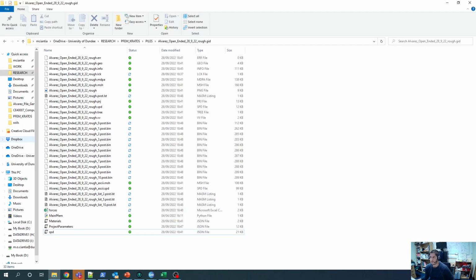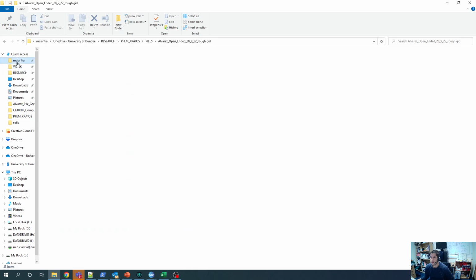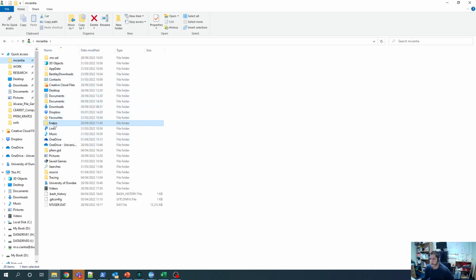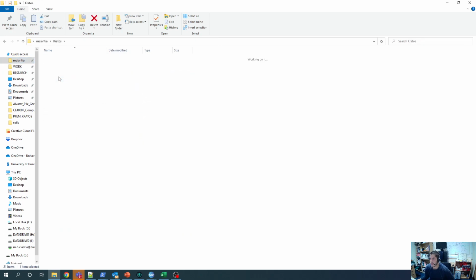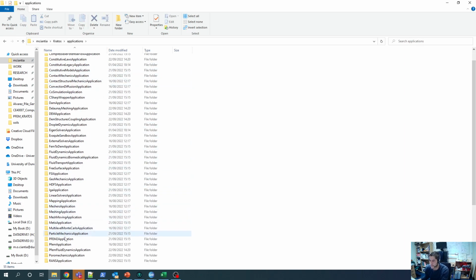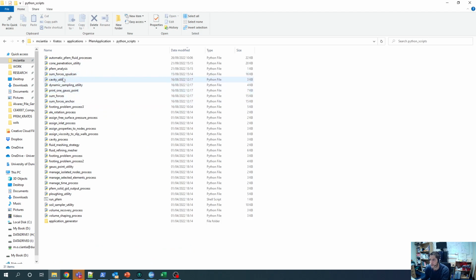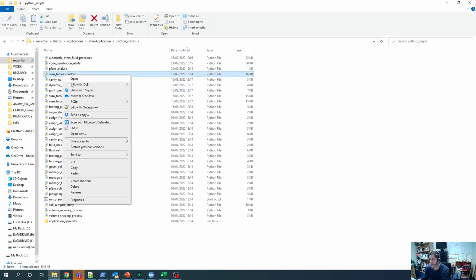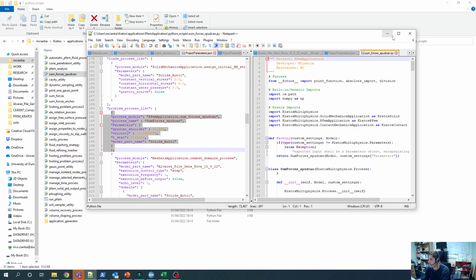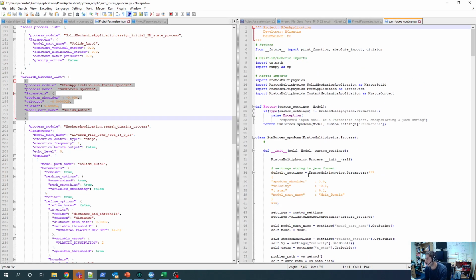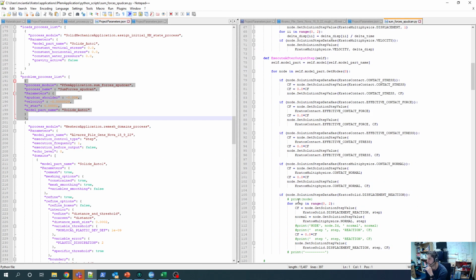And I will just show you where the KRATOS application, PFEM application, Python scripts are, and there is the sum forces process that I originally developed. You can see how this works.